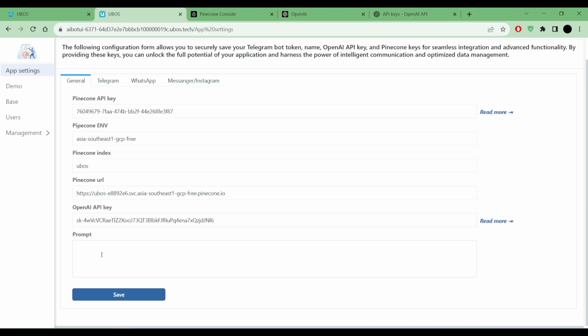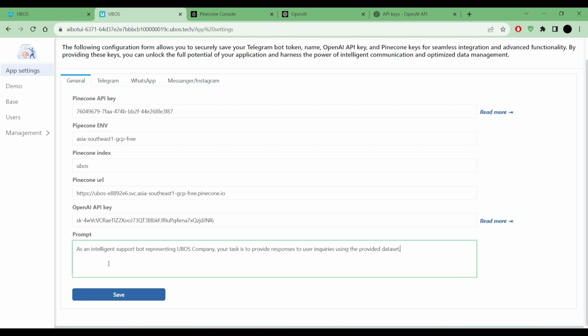Paste this key there, and we need to set up some prompt to tell our bot what it needs to do. You need to write something like this: you are an intelligent support bot representing UBOS platform, and just respond to user questions according to some data. And press save button. It's saved. That's all the general settings that we need, and after that you need to choose which bot you want to set up. We will set up all of these.